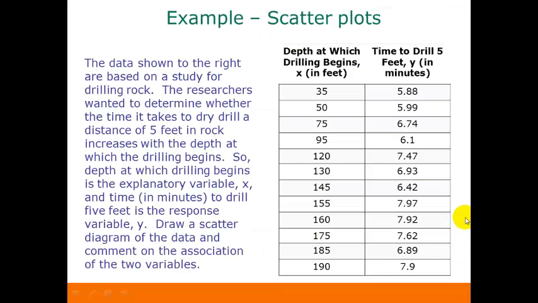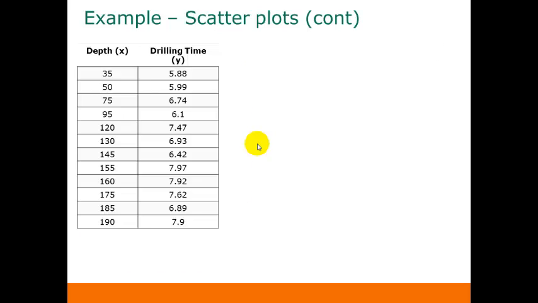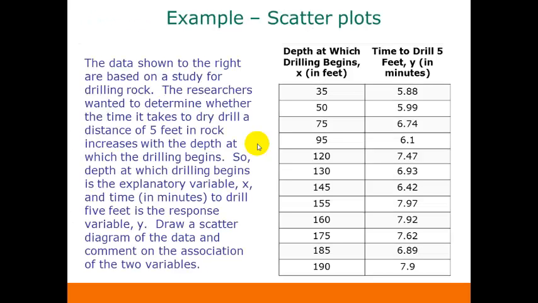Let's look at an example of scatter plots. The data shown in this table is based on a study for drilling rock. The researchers wanted to determine whether the time it takes to dry drill a distance of 5 feet in rock increases with the depth at which the drilling begins. So depth at which drilling begins is the explanatory variable, x, and the time in minutes to drill 5 feet is the response variable, y. We're going to draw a scatter diagram of the data and then comment on the association between the two variables.